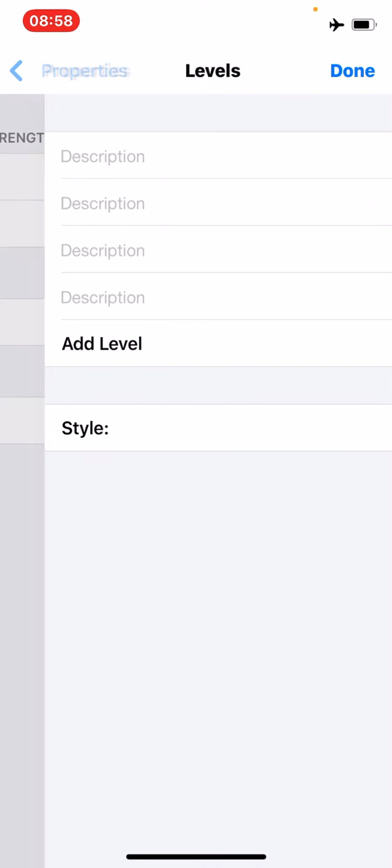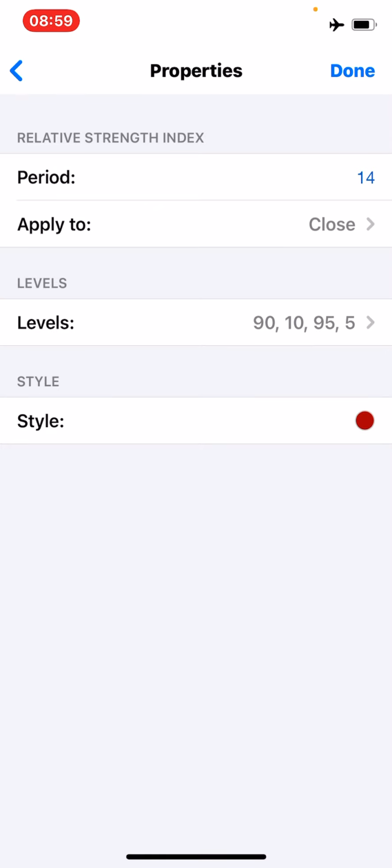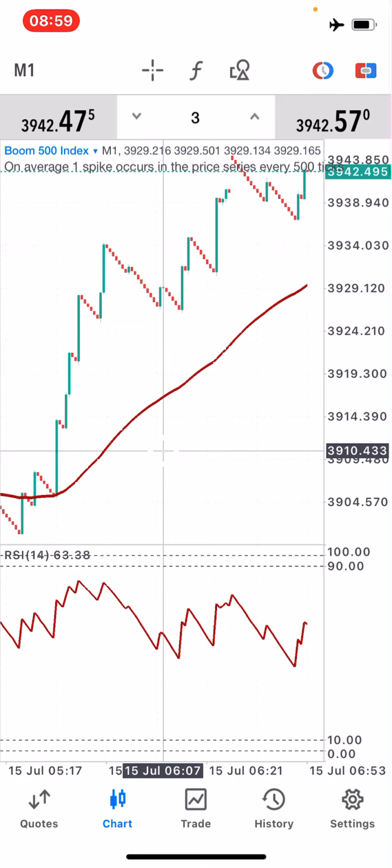Then I'm going to go back. I also need to style this RSI. I'll style it to the color red. As you can see, you can pick any color of your choice, and then I'll click on done. And as you can see right there, I have the red RSI. I have my levels set up.